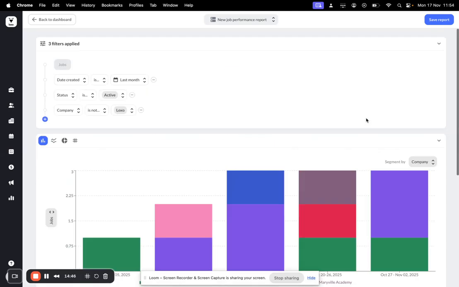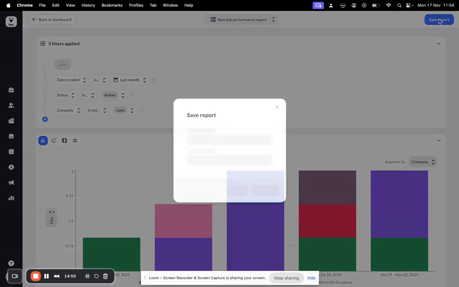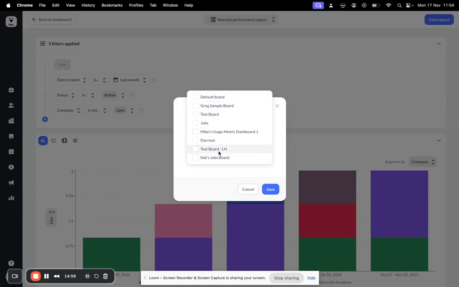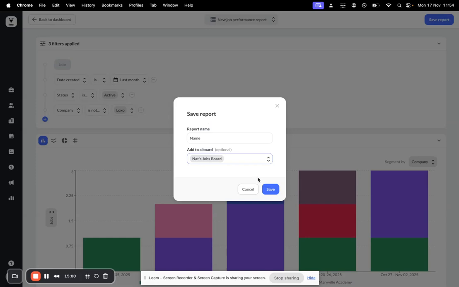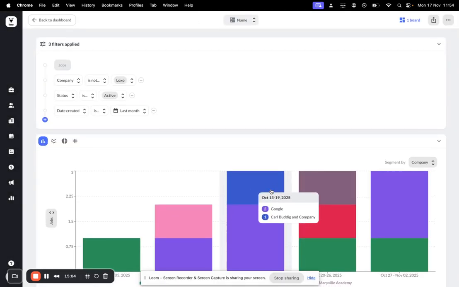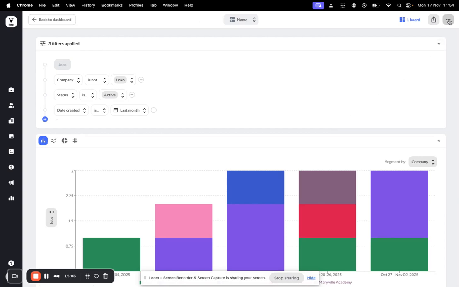Once you're happy with what you have created, just go to the top right and click on Save Report. You can give the report a name, and you can add it into that particular board that you have created. So for example, Nat's job board, and you can go ahead and click Save.